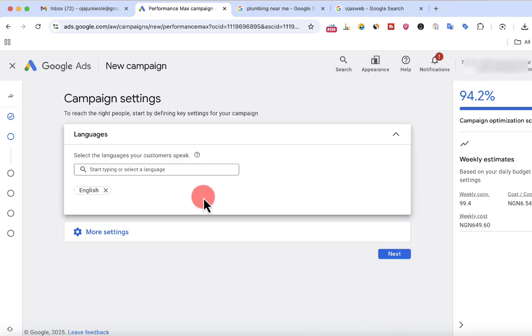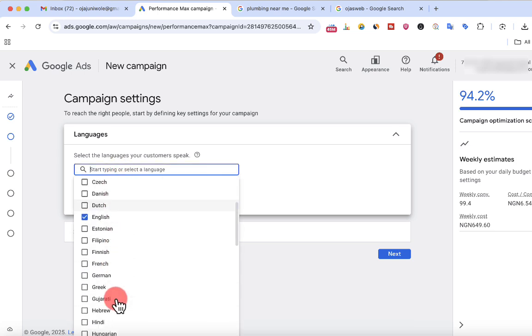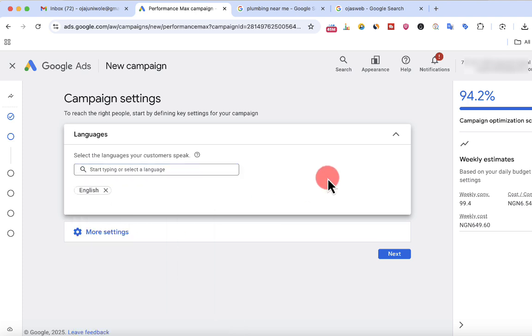So right, we're on the next page right here, which is the language. The default account language will be selected, which is English in my own case. In your own case, it could be English, it could be whatever you set as your Google Ads account language. And if you want to add more languages, you can go ahead and start selecting it right here. You can see we have more options available right there.